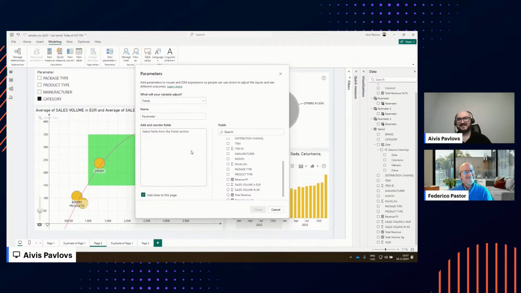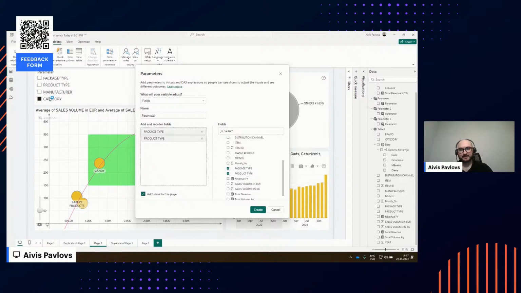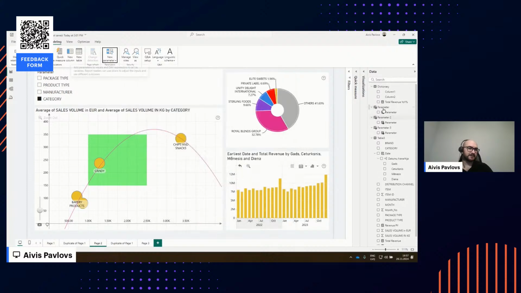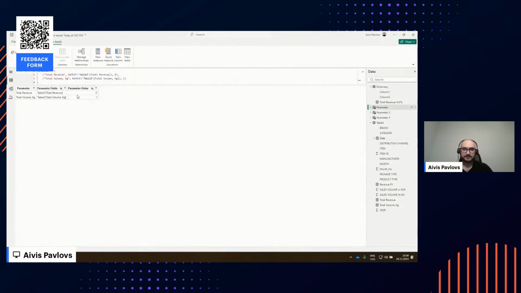But yeah, essentially all you do is just drag in, for example, package type, product type, whatever you want. If you want, you can keep this add slicer to this page. It's automatically going to add this slicer. If not, you can afterwards manually add it. Create, and it's going to do the following for you. It's going to create a new table, which has 3 columns. It has the parameter name, the original column for reference, and the order. The order is just to know exactly how it's going to be in the slicer.